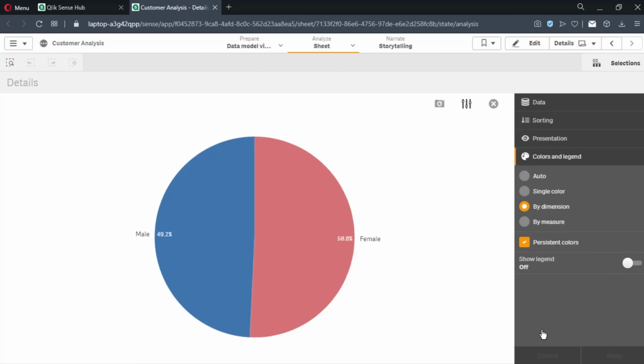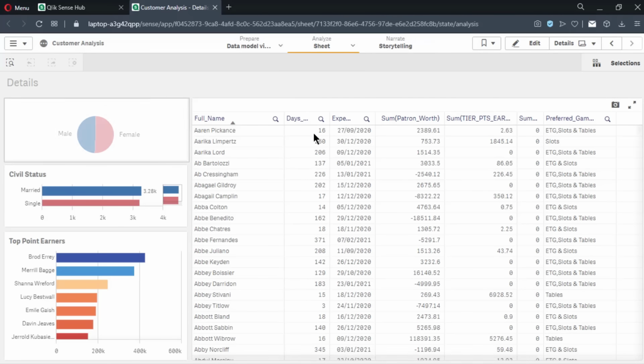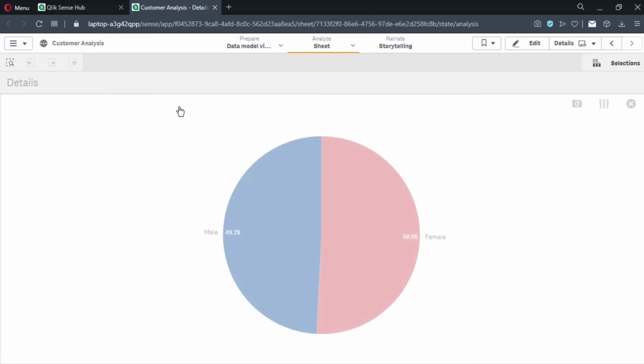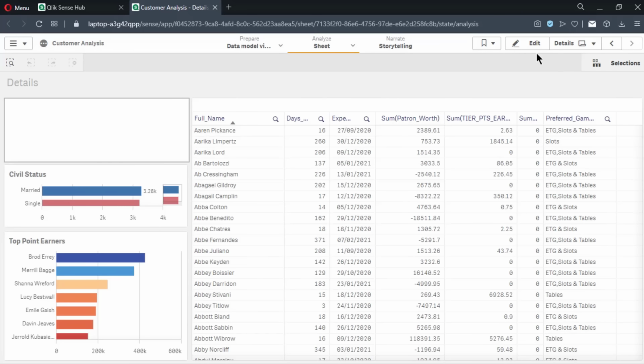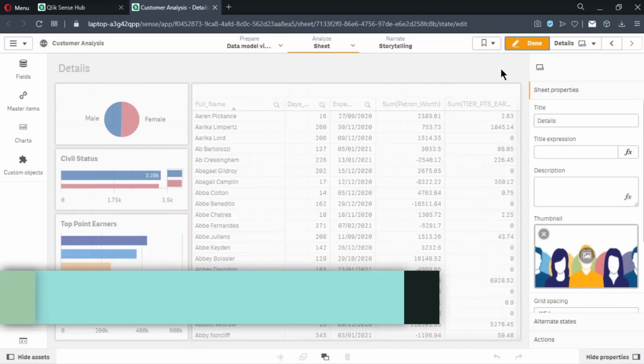Lastly, we have the full screen button, which lets the chart cover the full sheet. This lets you explore the data on a detailed level and lets you work with one visualization at a time. Let's click on Edit button to explore the Edit view.